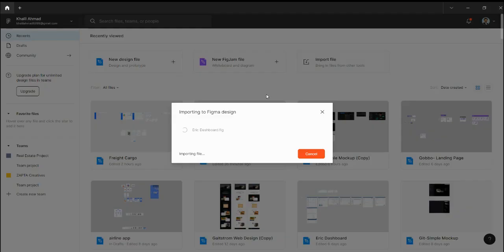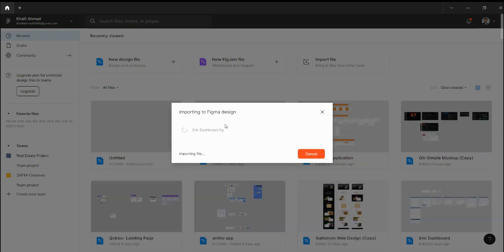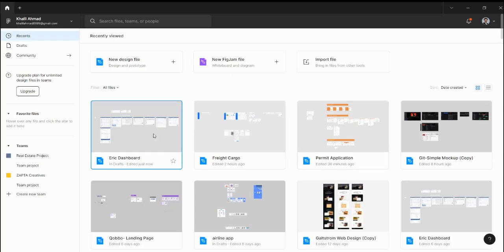Now it is importing, and once it's imported, everything will be part of the Figma file. For example, if there is any prototype or any assets, everything will become part of that file. So I will click on OK. So that's it. This file is working 100% fine, same as in the other function.